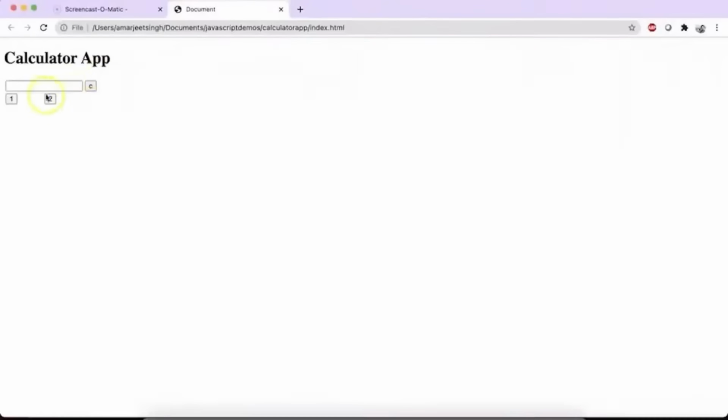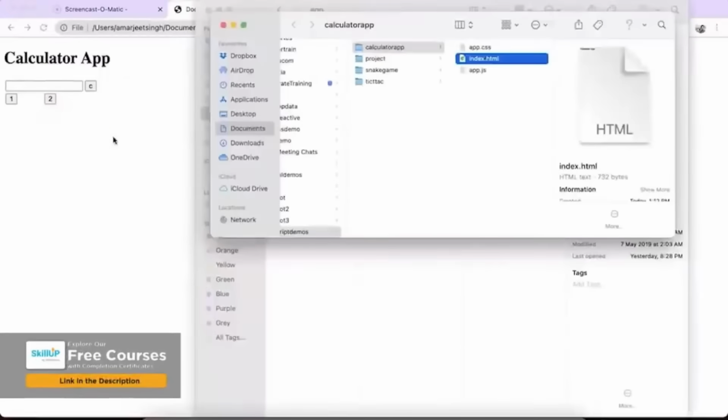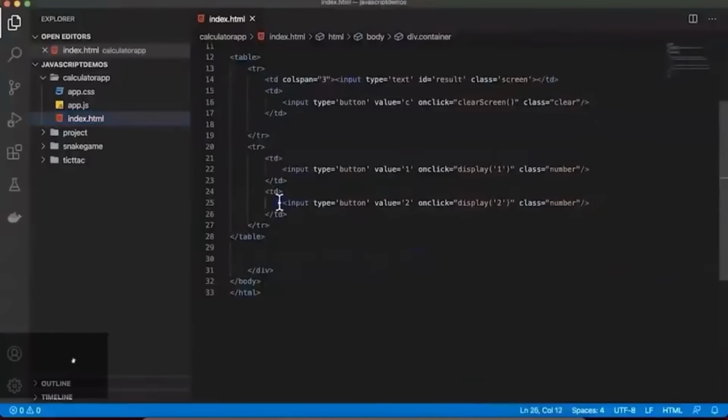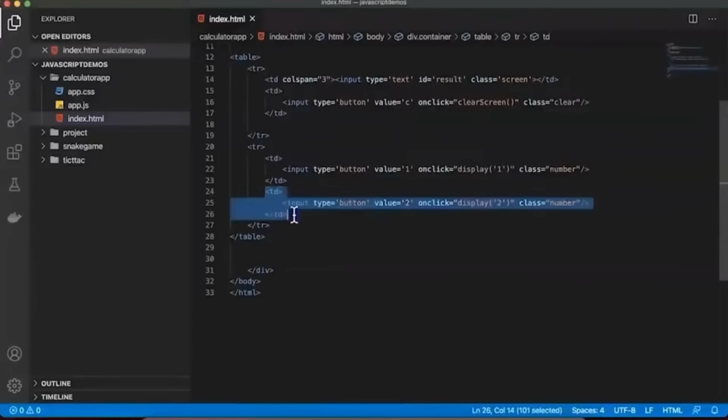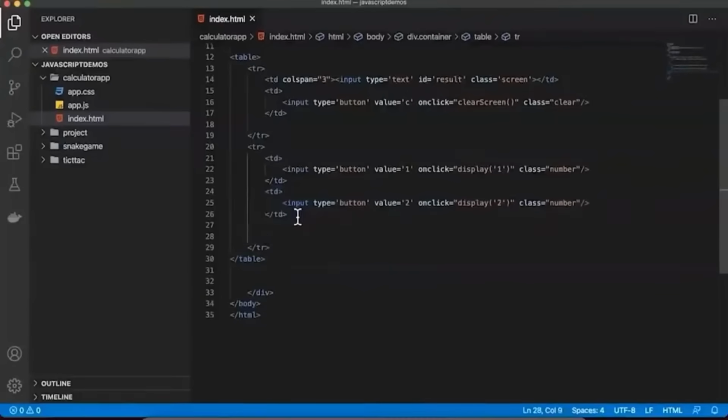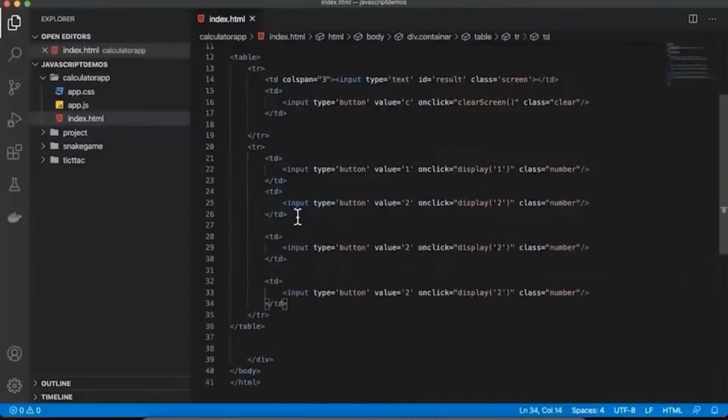Now I can see the buttons C, 1, 2, but I'm going to create a few more buttons one after another. So I'll go here and create a few more buttons. This is where the table data is getting closed. I'll copy this and paste it again. So I have to create the buttons like 3, 4, something like that.